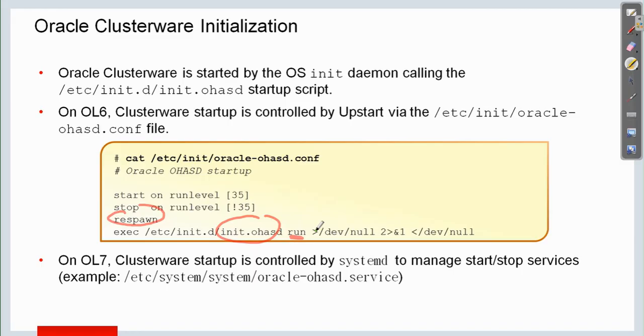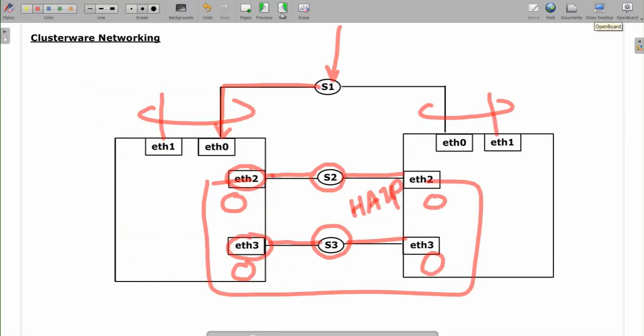And also in Linux 7, we use a Clusterware that is controlled by the systemd daemon process to manage start and stop services. Now, since this class is not Clusterware training, I won't get into Clusterware processes in depth, but I will give you a little bit of high-level information. So let's get into the HA process and also the other Oracle Clusterware files.